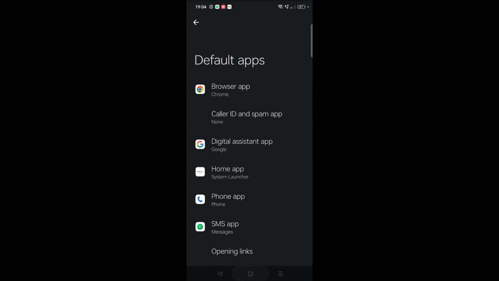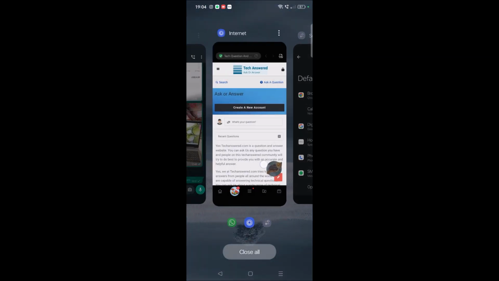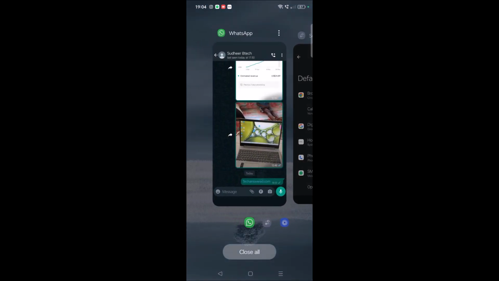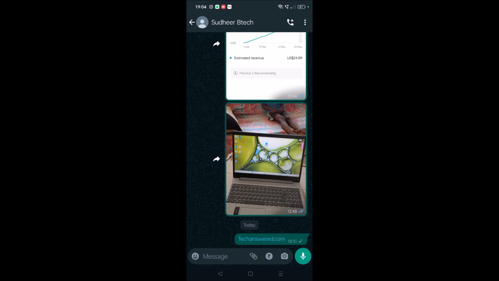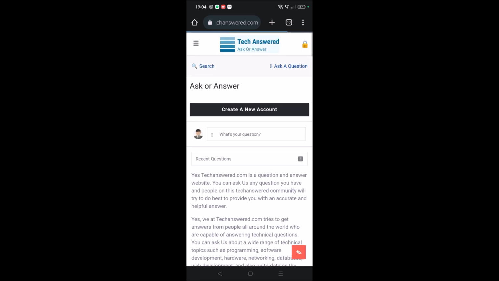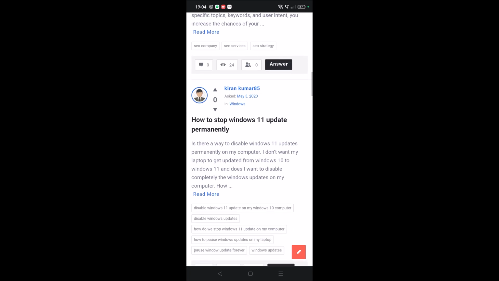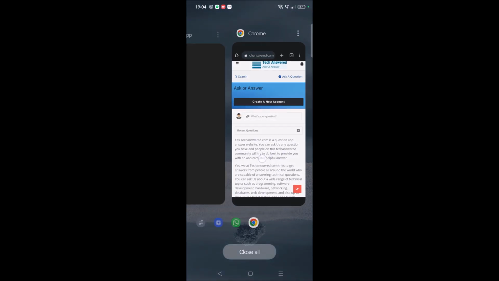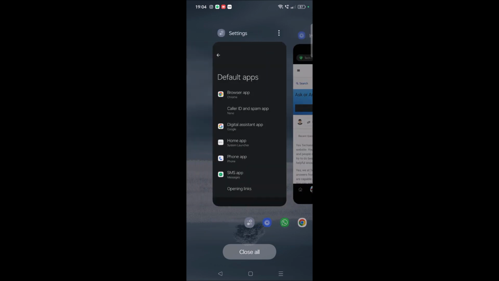So let's check whether it is working or not. What I'll do is I'll open WhatsApp here, and I'll click on the same TechAnswer link, and this time it gets opened in Chrome. So see here, this is the Chrome browser. Since this is not the Internet browser, this is the Chrome browser. So this is how you can set the default browser.